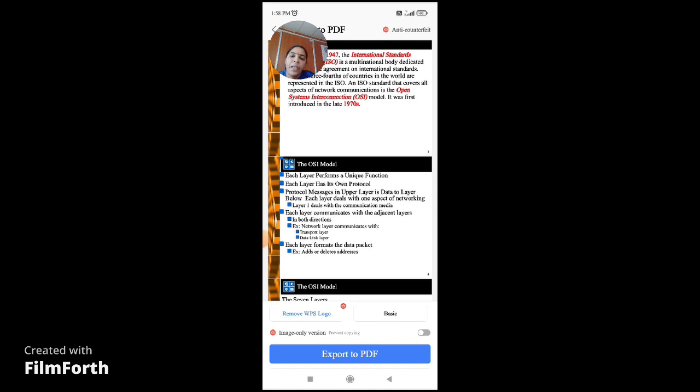Each layer performs a unique function, and each layer has its own protocol. Normally, protocol means a set of rules. For example, we are sending messages from one place to another place, and normally we have rules to send the messages. So each layer has some set of protocols, and each layer performs some specific function, and each layer communicates with the layer above and the layer below.